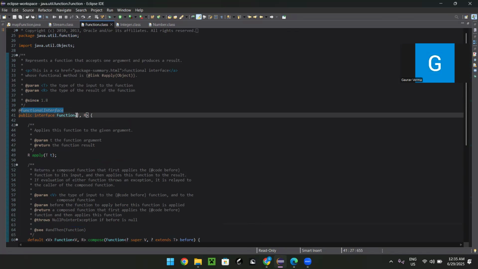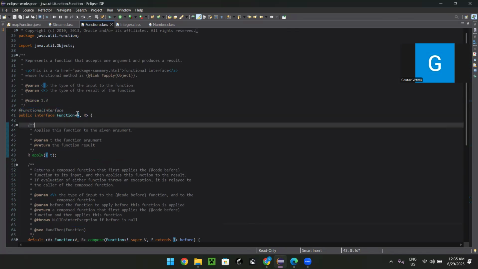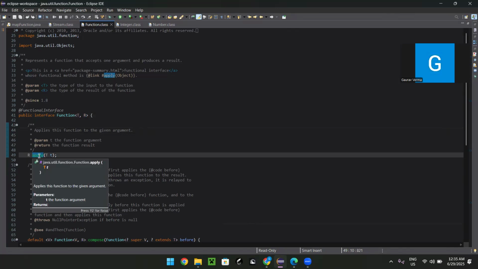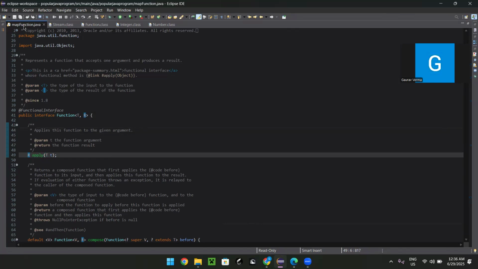Now let's talk about what is this T and R. T is the data type of the input element. Basically, this is the type that the function will consume, and R is the return type of the function. So if you see the apply function in this functional interface, it takes a parameter of type T and it returns a type R. So this function consumes a type T and produces the type R. Okay, so what does it mean?